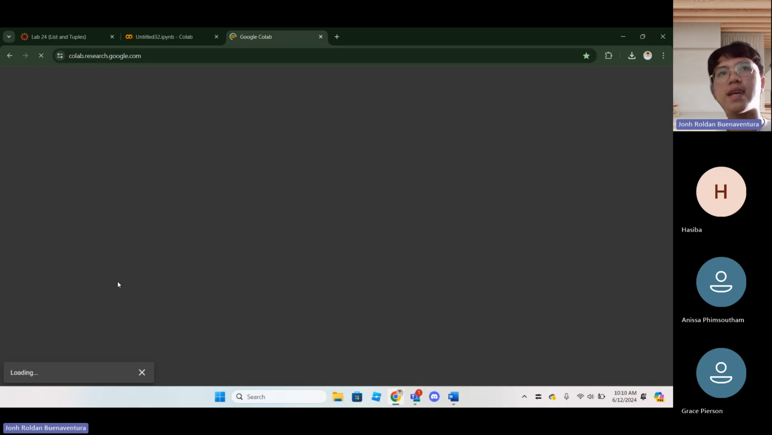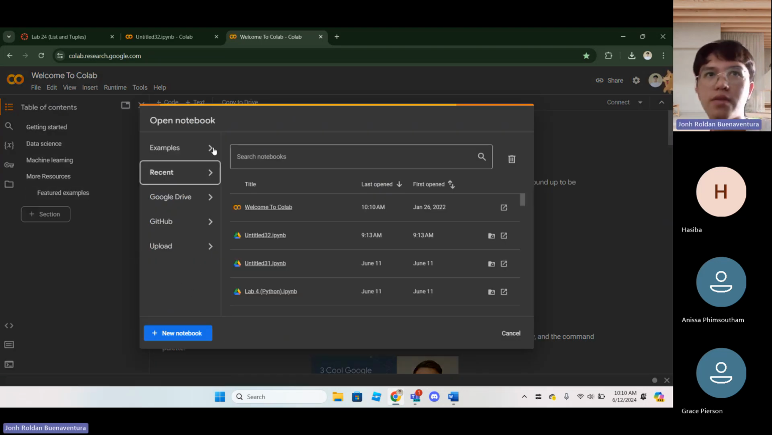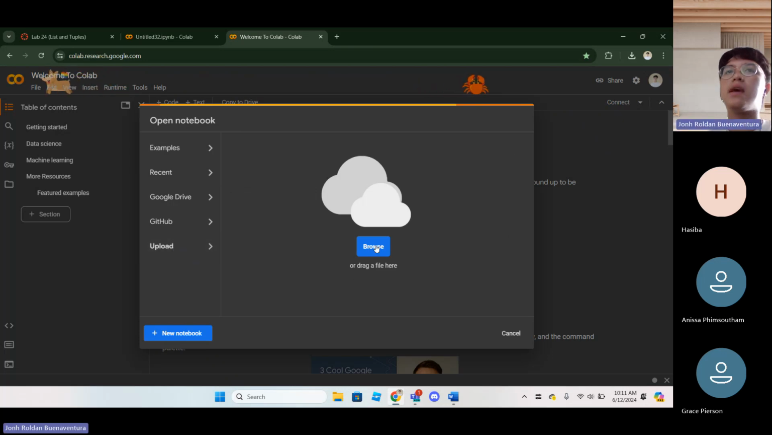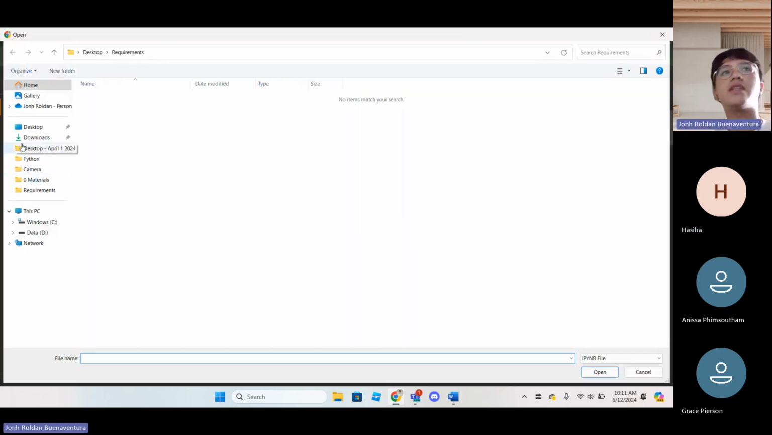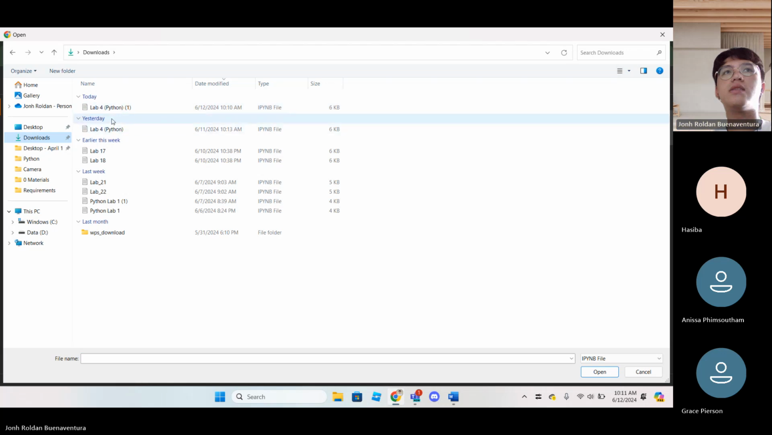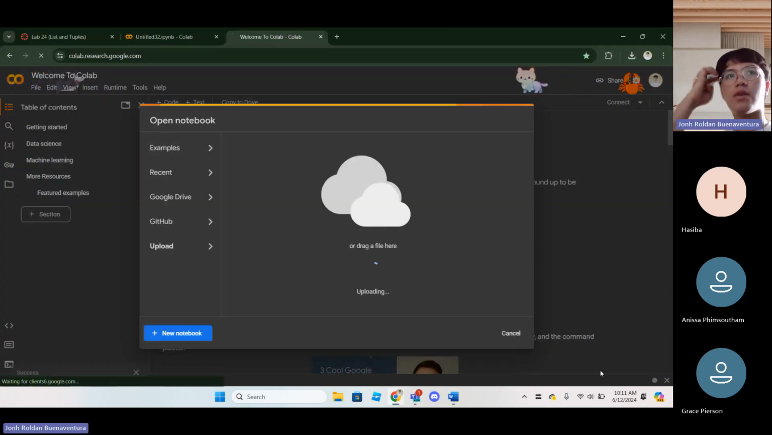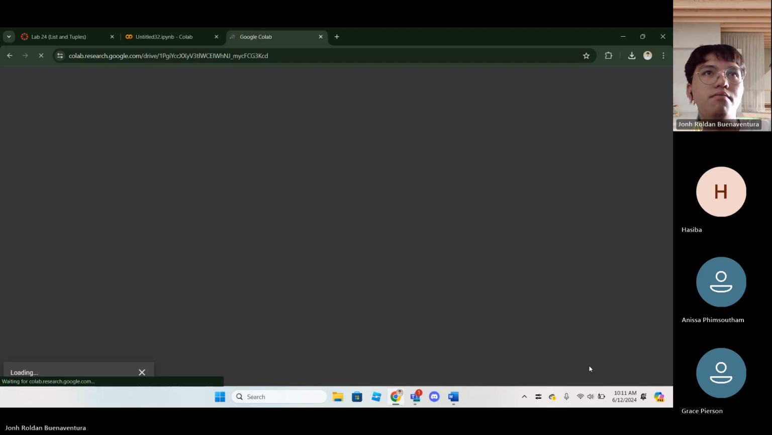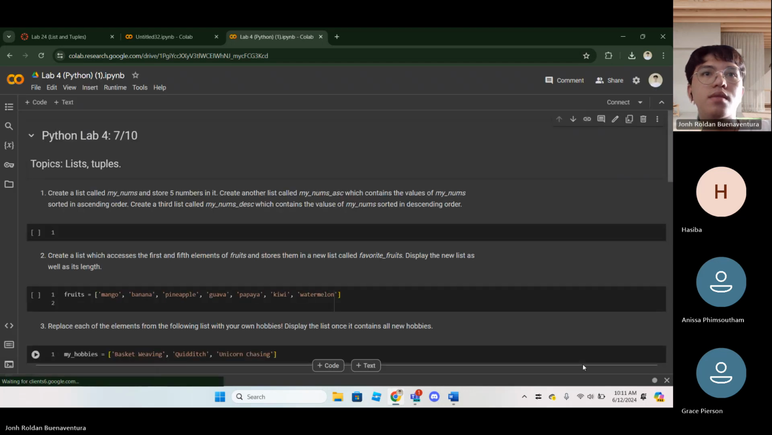you will see there, or the second link. After you click that link, this is the thing that you should see on your screen. After that, you need to click upload and browse and find the file that you just downloaded, the notebook for Python, and then click open, and it will be automatically loaded on the Google Colab.